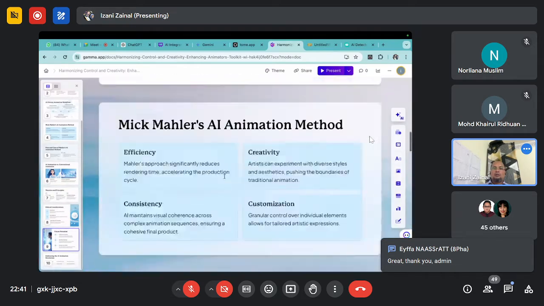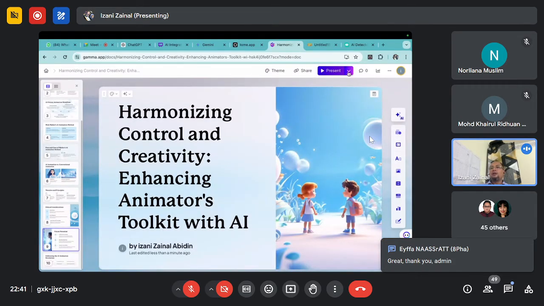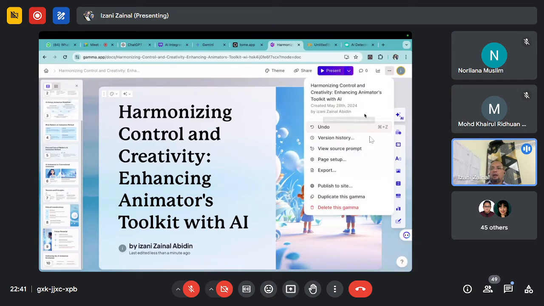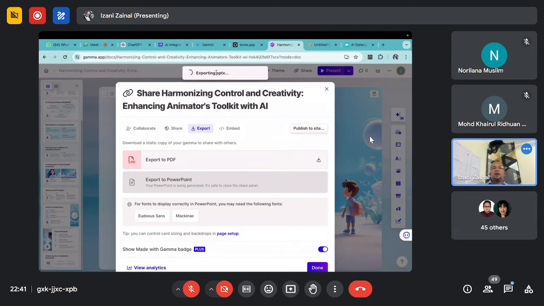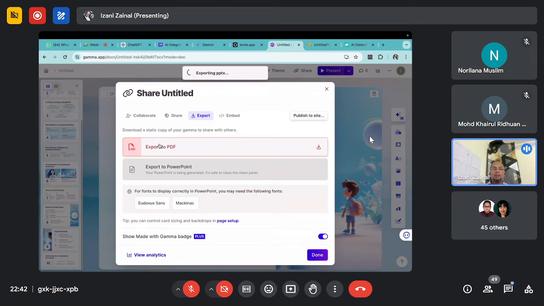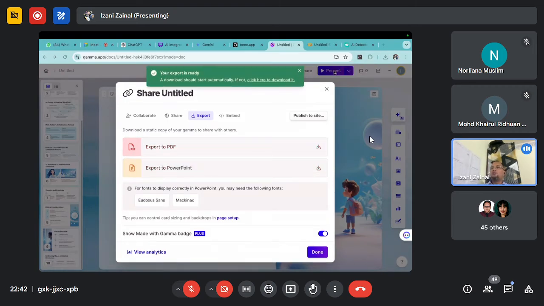So you can go here, export, and export to PowerPoint. Gamma is kind enough to allow you to export to PowerPoint with this trial version. Then if I open my PowerPoint, it already comes out with all of this structure. Imagine you want to copy and paste one by one. This is totally time consuming.